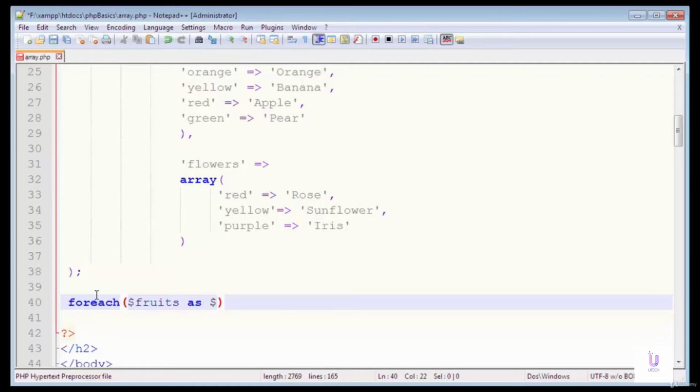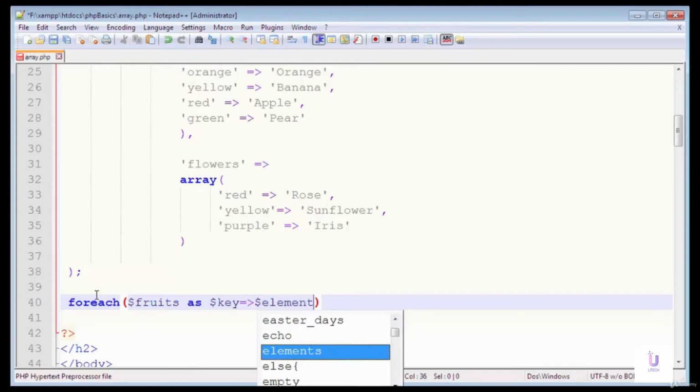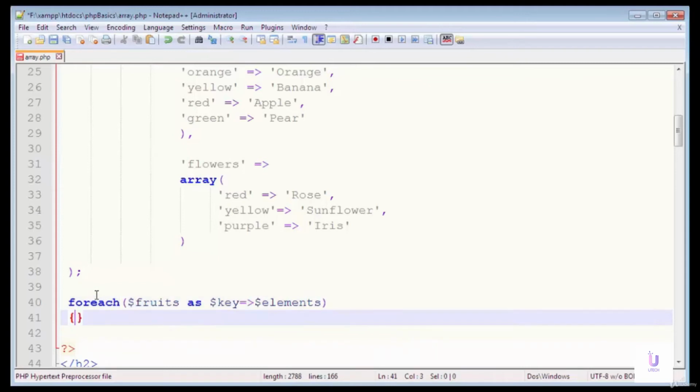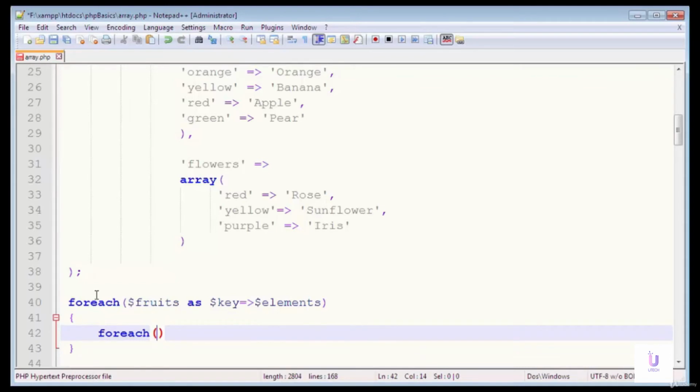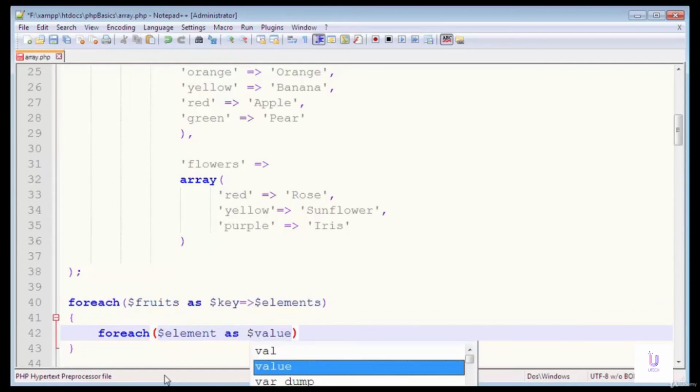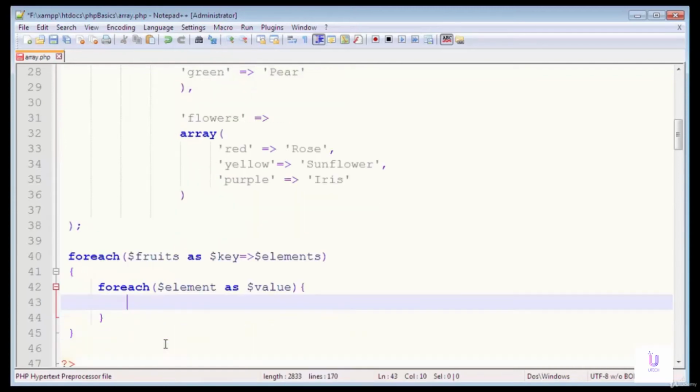Here I'll use a nested foreach. I'm gonna write key, the equals-and-greater-than operator, and after that the values or elements that are in the array at the particular key. So in this foreach loop I'll use a nested foreach loop to display the values contained by a 2D array. These elements will be written here. So I'm going to write elements as, and here I'll write a single value or item. So this is a nested foreach loop.